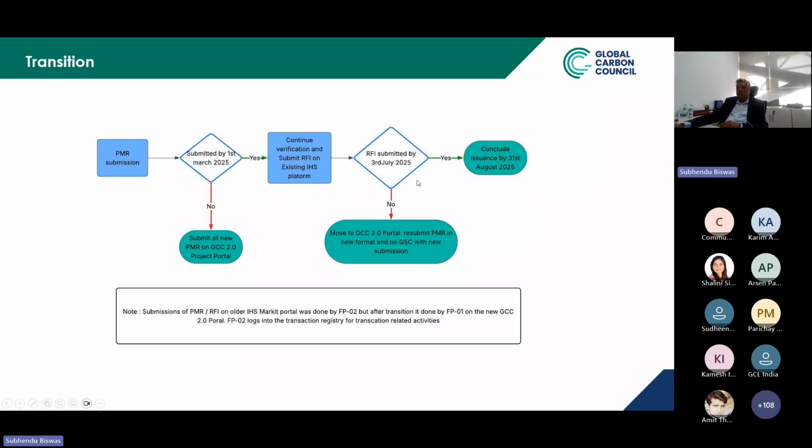If you have not submitted any request for issuance, but you have submitted your PMRs before that, you would have to now come to the 2.0 portal, and it will start with the resubmission of the PMR in the new format of 2.0. But you would not need to do any re-GSC in the first PMR period because you've already done it as a part of the registration process, and you've already gone through the old one.